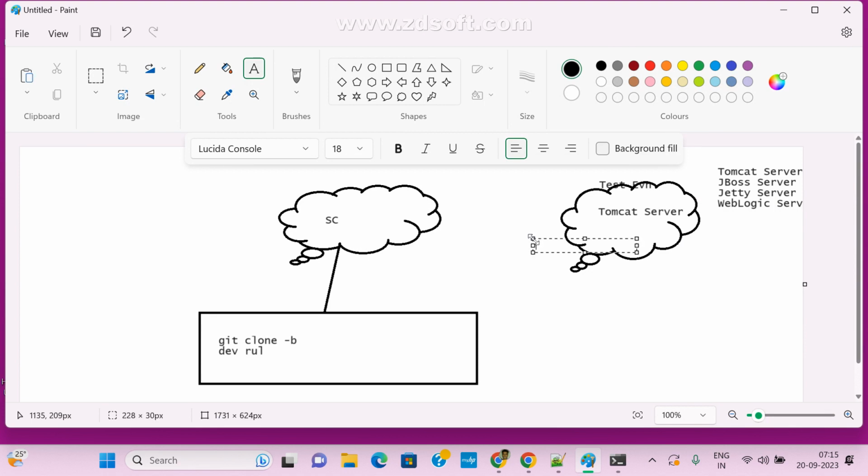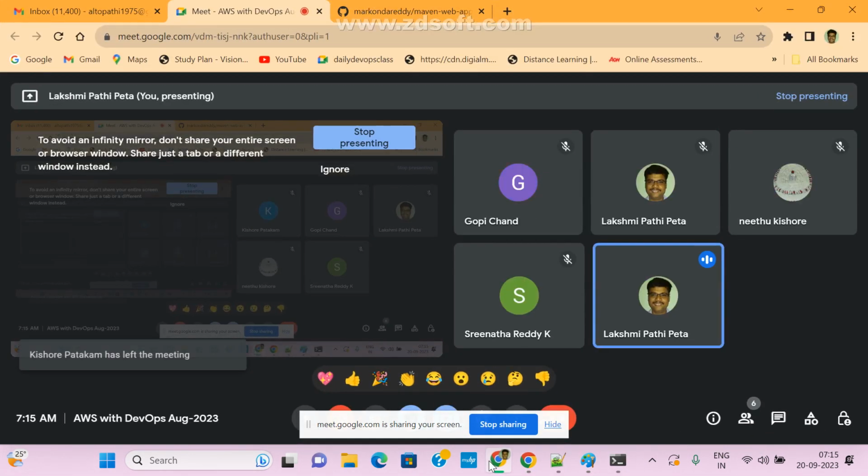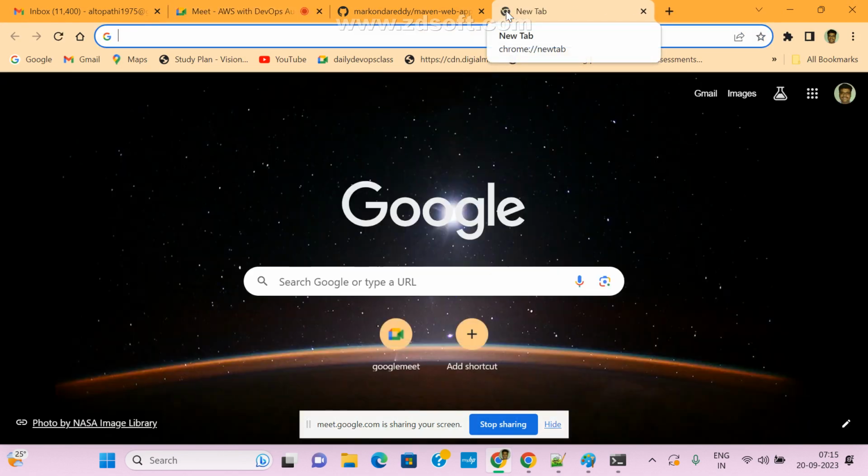Anyone any doubt here? Now this is very simple. Now, how to set up the Tomcat server and all. First go to the browser. Okay. So now go to the browser and just type download Tomcat server.